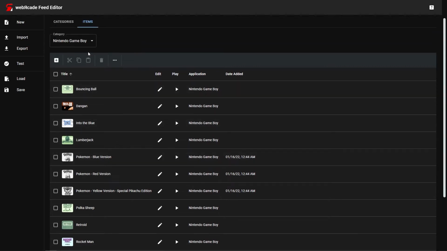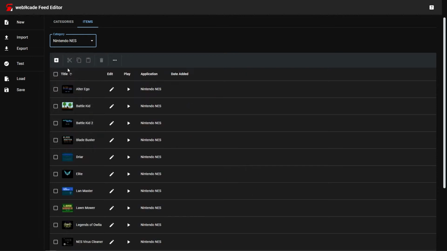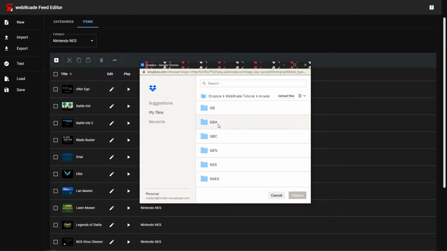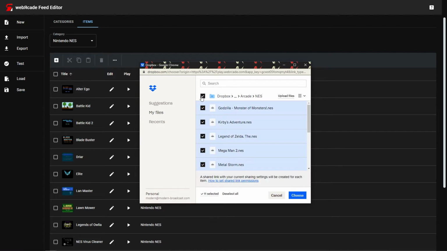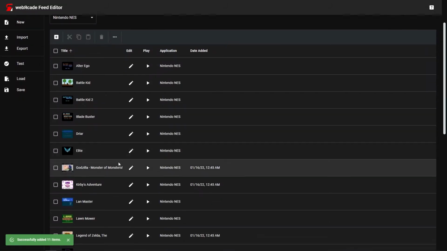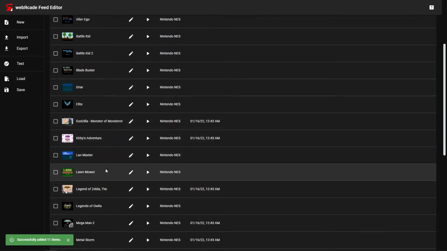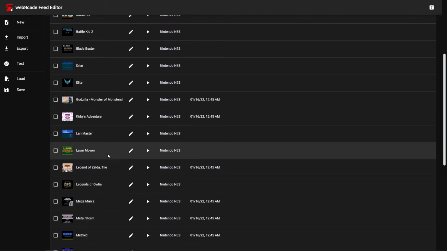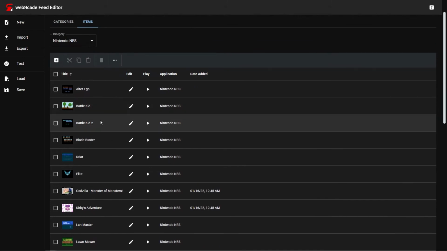So let's go ahead and do that with our other systems here. Let's go to Nintendo. Oops. Again, hit the three dots, add from Dropbox, and Nintendo, choose. So depending on how many game files you have, will depend on how long this takes. But there they are. So I'm going to go ahead and fast forward and do the other ones.